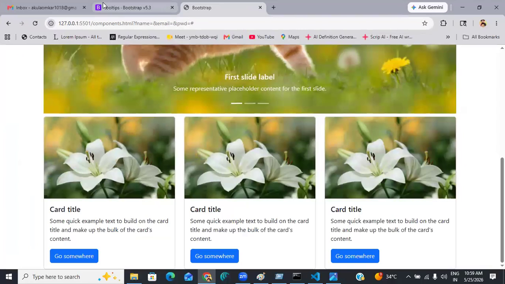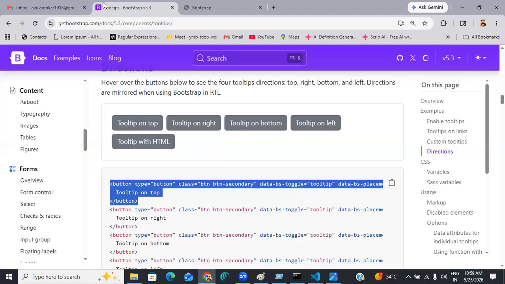And try to design any template. Guys, using all these components, try to design one template, guys. I'll share a few images now. From there you can take any one, you can try to design it using Bootstrap.